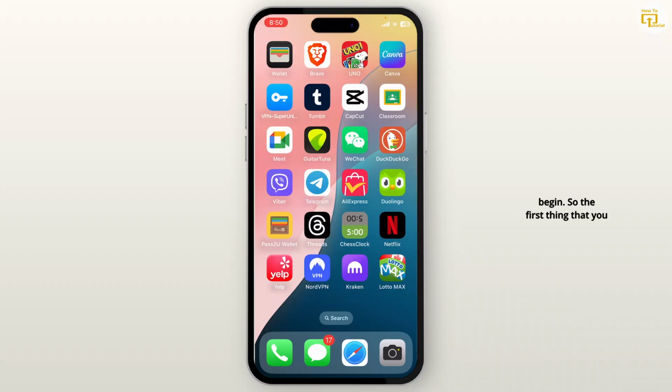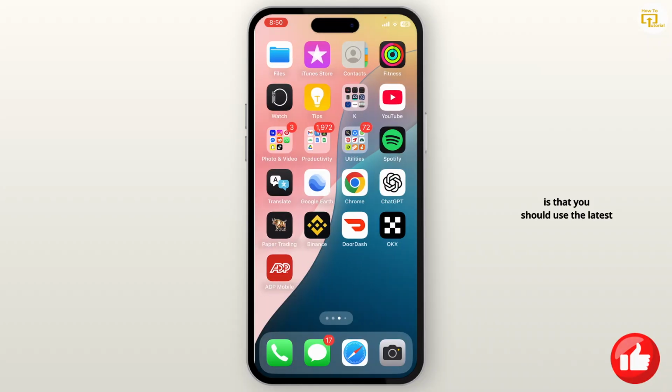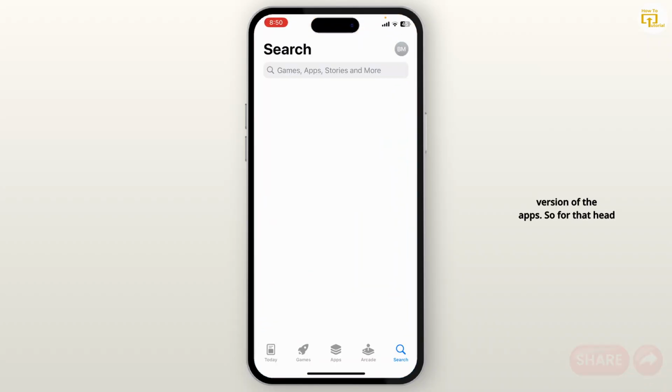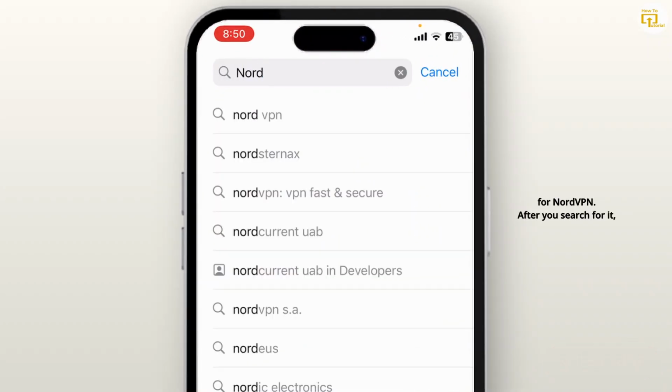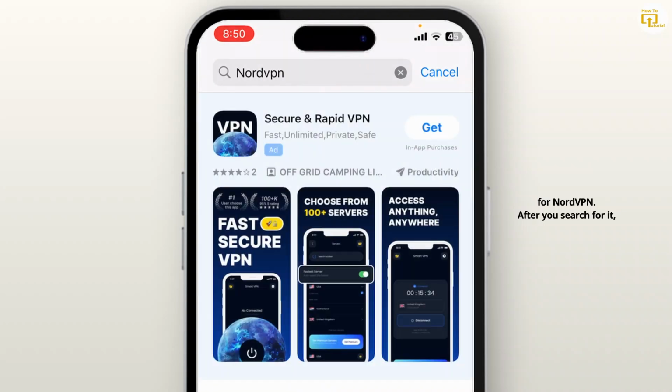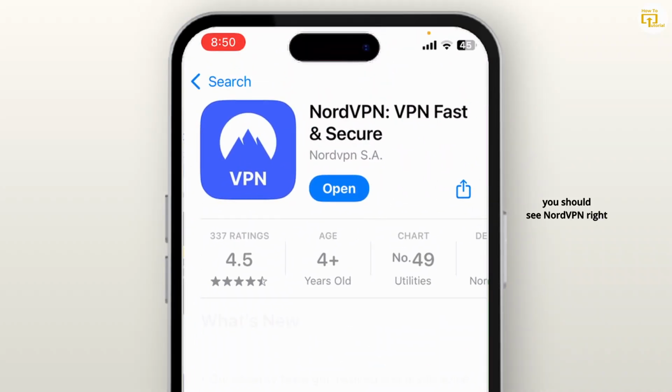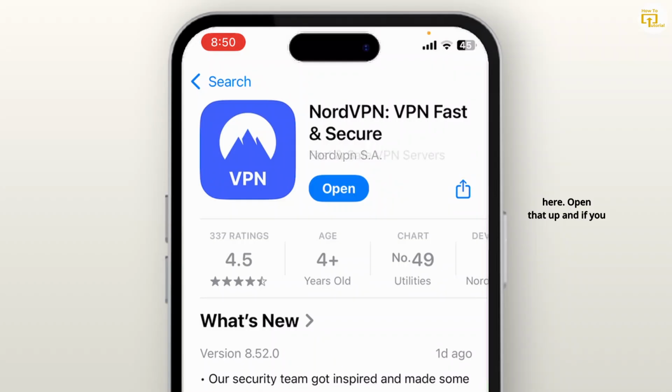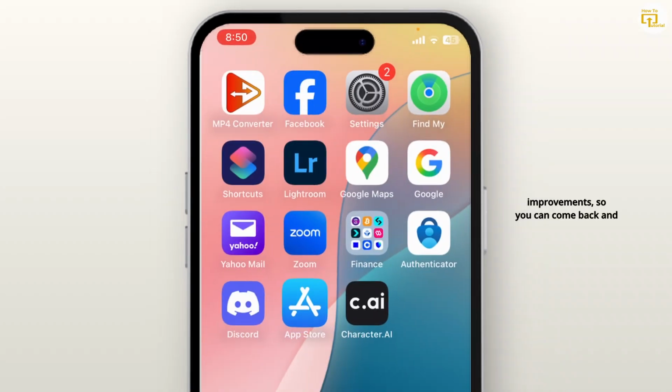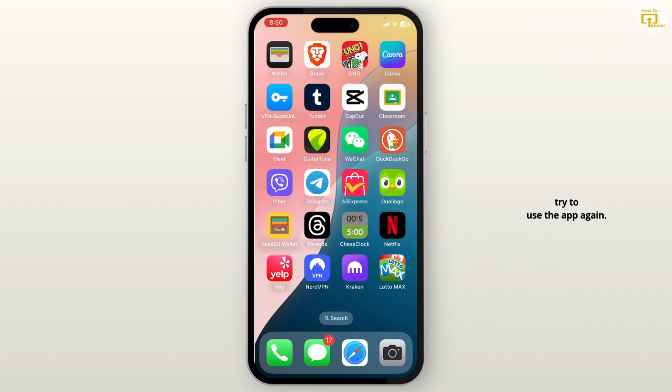So let's begin. The first thing that you might want to keep in mind is that you should use the latest version of the app. For that, head over to App Store and search for NordVPN. After you search for it, you should see NordVPN right here. Open that up, and if you see an update button available there, tap on update and update your app. After you've updated your app, if you were facing some issues, they might get fixed due to bug fixes and improvements, so you can come back and try to use the app again.